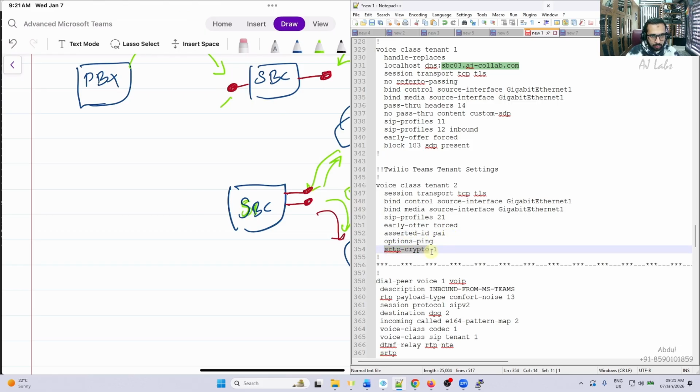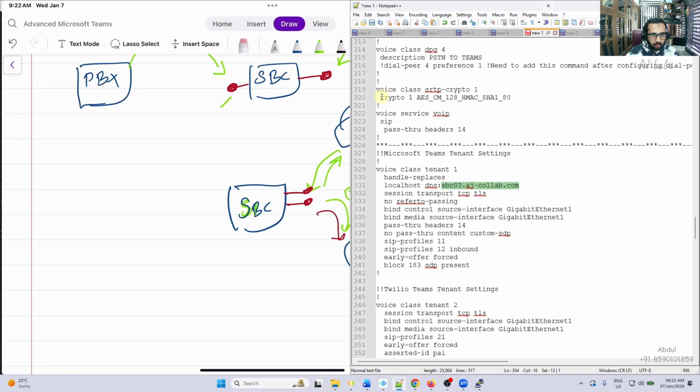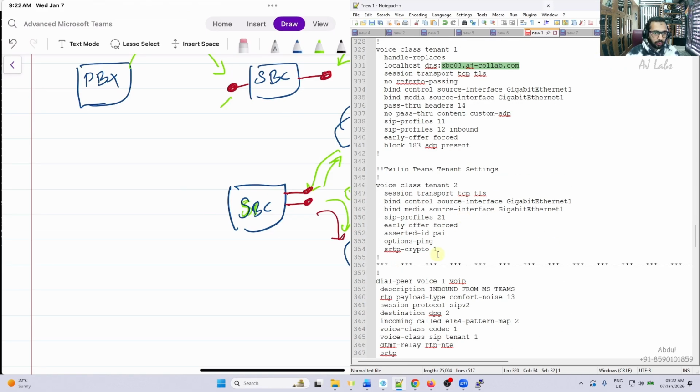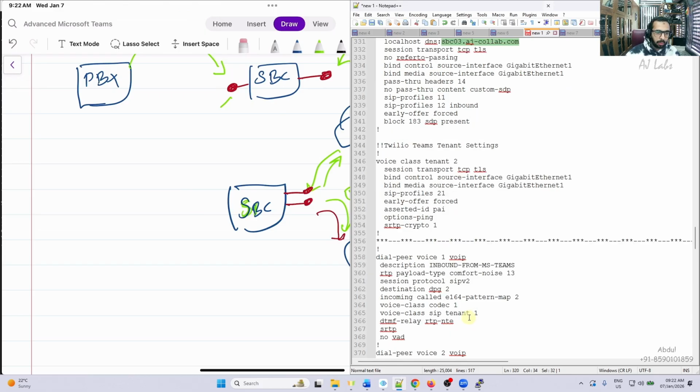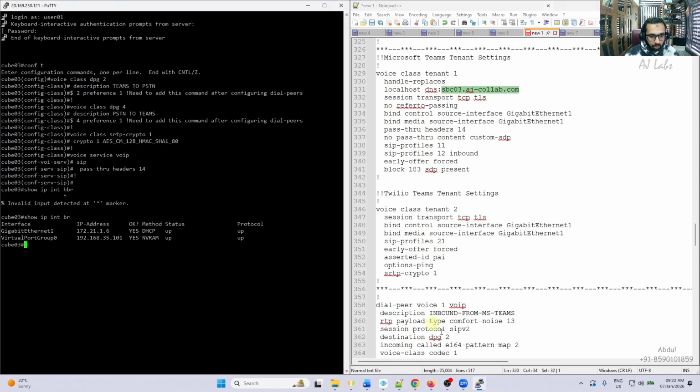SRTP crypto 1 means here we have mentioned what cryptography you need to use. So those are the tenant configuration. That's basically the customization for the dial peer, but instead of adding those commands inside the dial peer, you are adding that in a tenant configuration. So you can copy and move those configurations into CUBE.